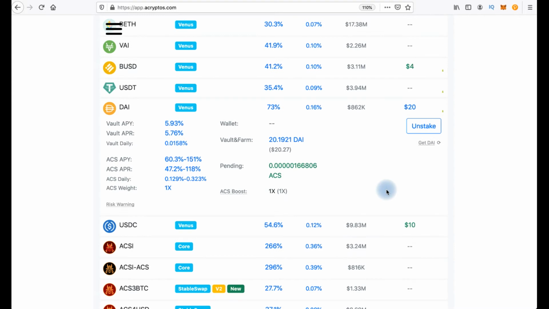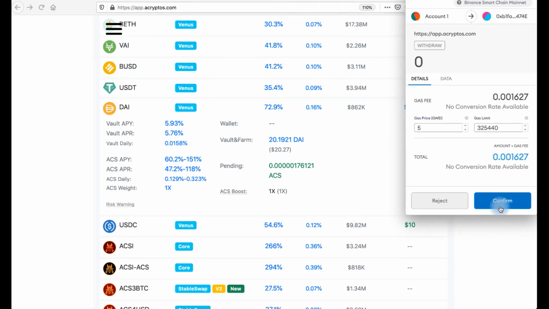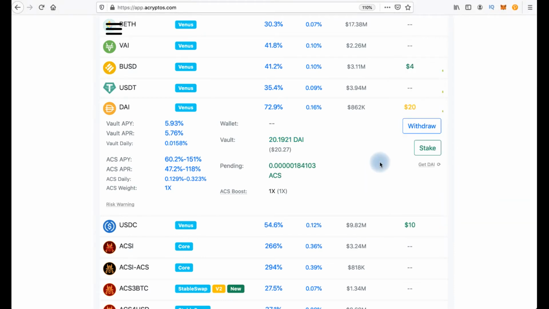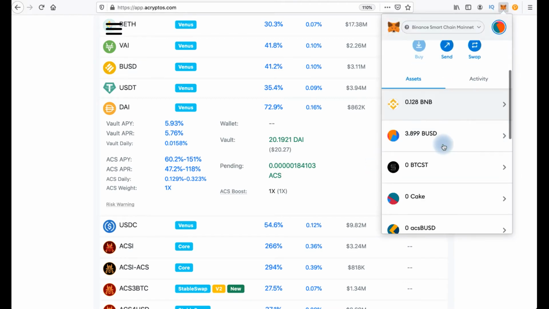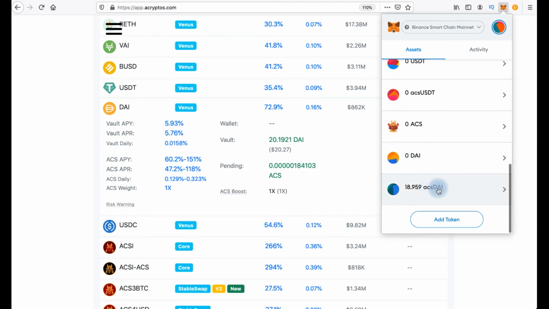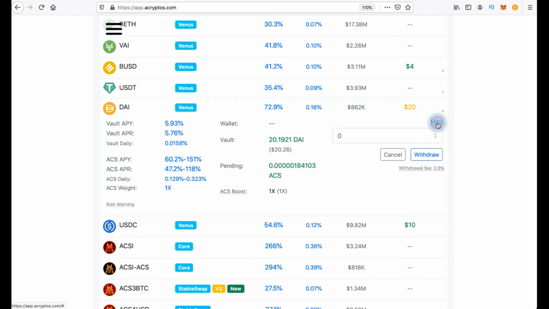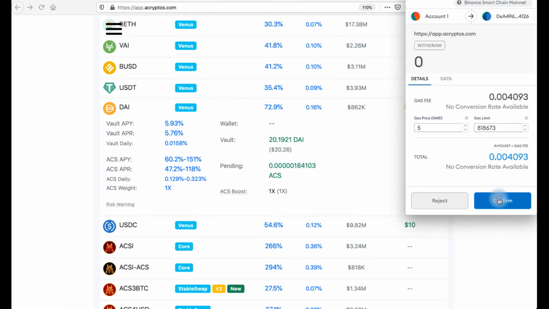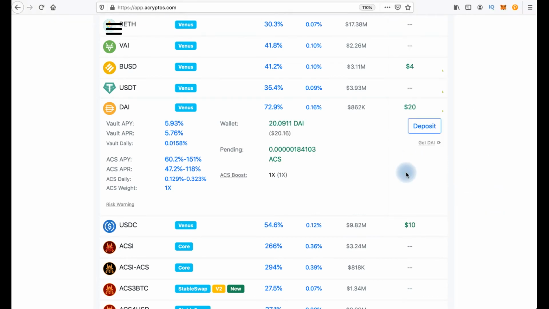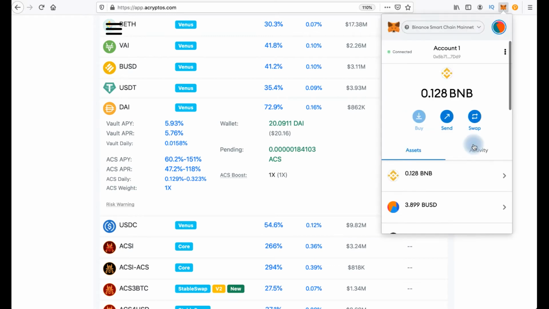To return everything, we need to click unstake, maximum, unstake, confirm transaction, wait a little bit. Please note that now we have ACS DAI tokens in our wallet, which are issued to us in exchange for those that we put here in vault. Next, click withdraw button, maximum, withdraw, confirm transaction. After that, your initial DAI and ACS token will appear in your wallet.